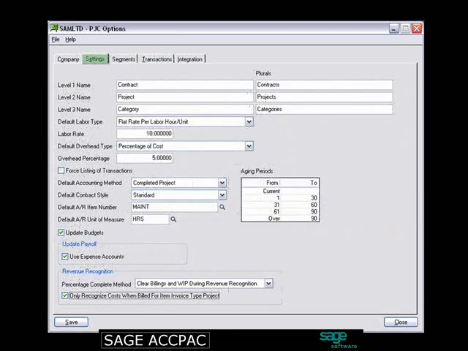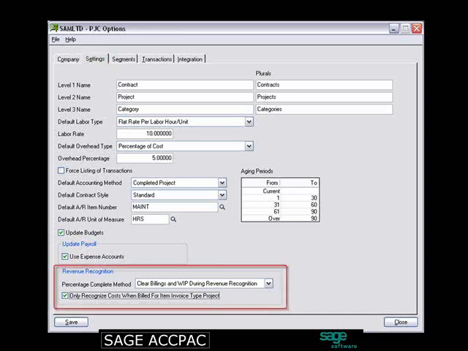Recognize only billed costs for projects that use item invoices. In previous versions, unless you generated a revenue recognition worksheet and a billing worksheet at the same time, it wasn't possible to include costs on the revenue recognition worksheet that had not been billed. Now the option to only recognize costs when billed for item invoice type projects ensures that when you recognize revenue for projects that use an item invoice type, except those using the accrual basis accounting method, only those costs that you have invoiced during a billing worksheet are recognized.